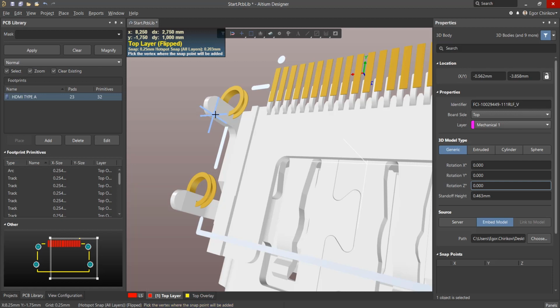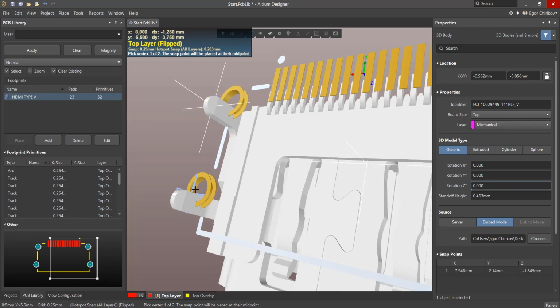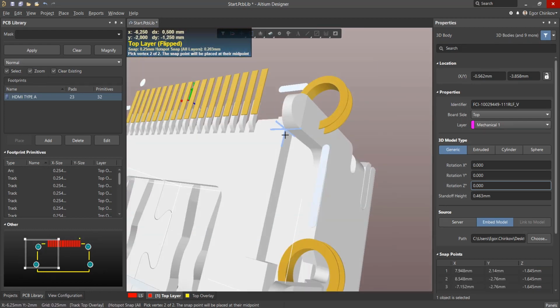You can switch between these two modes by using the Shift+Space keyboard combination, and the current mode will be displayed in the status bar below the workspace. Here, we'll be using the second option. Let's define a diagonal, two points at opposite corners of the connector to make the pin center a snap point. We'll do this for all four pins.